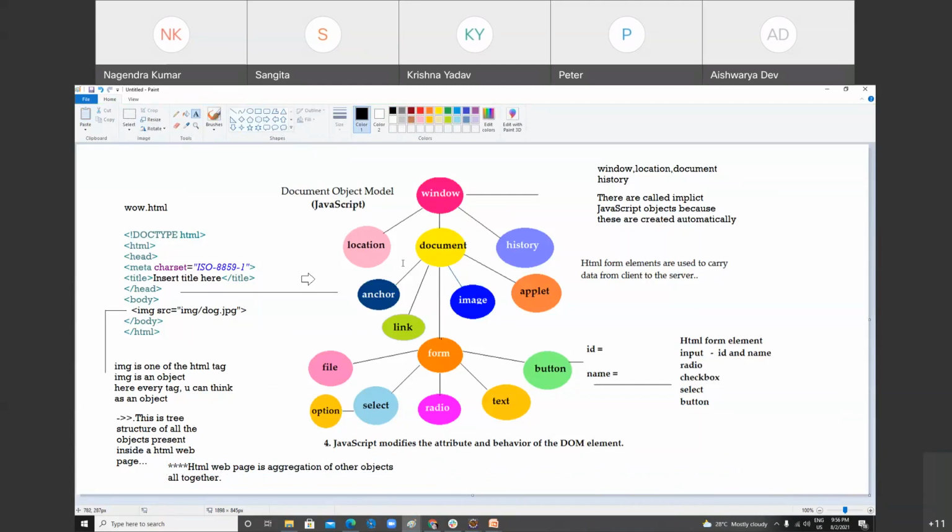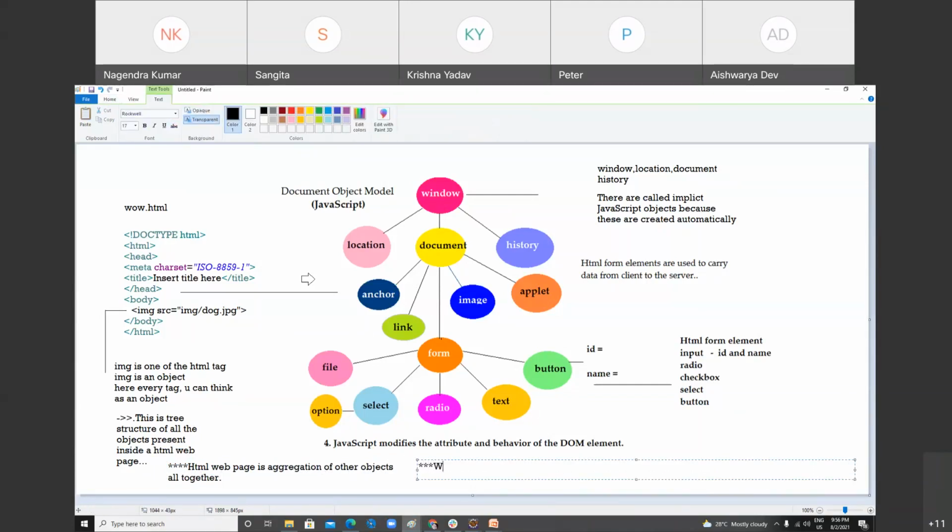So every web page will have a document object model or not? Any guess? Every web page contains a document object model tree. I don't know, did you get this much or are you totally confused? Got it?